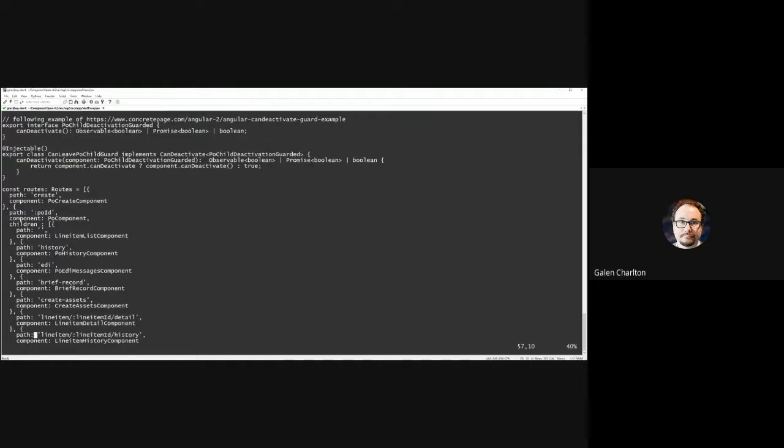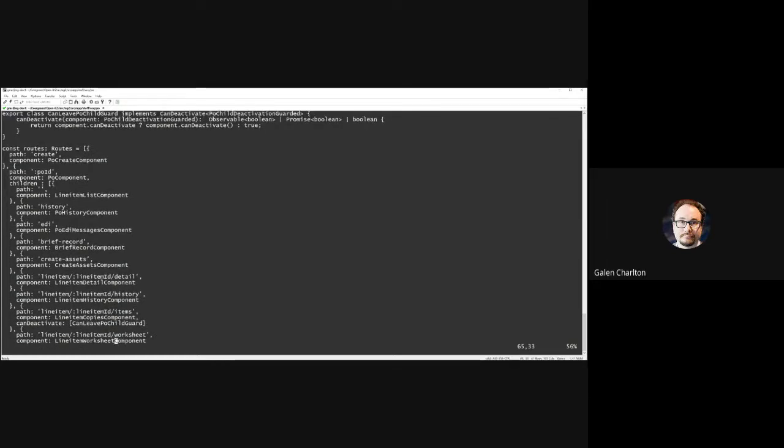But you can also have compound pieces in your path. So let's say you're starting at a PO and you want to look at its line item. So line item here is literal, but colon line item ID, that's another placeholder to fill in whatever line item ID with the actual value. And then detail, history, and so on as various components. So that's one new thing.